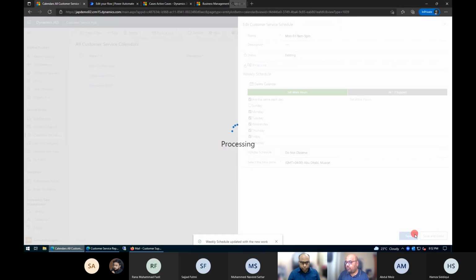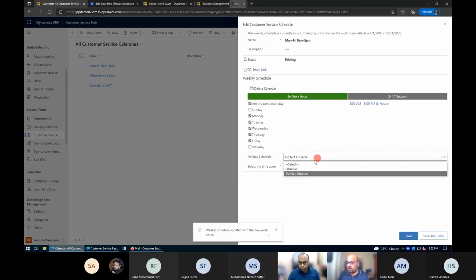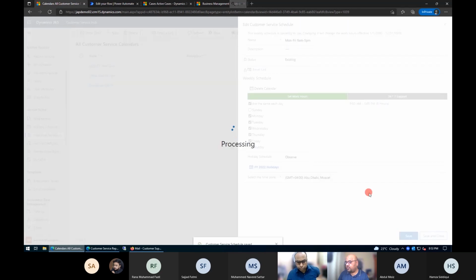And in between, the system will apply this for everything. What we just need to do first is observe the holiday, because there is a holiday that we are going to put in here. Which calendar do I need to put here? The holiday calendar 2022. And the system has already identified which time zone we are working in, so we just put it here in the time zone. Once we are done, we just need to save the information.